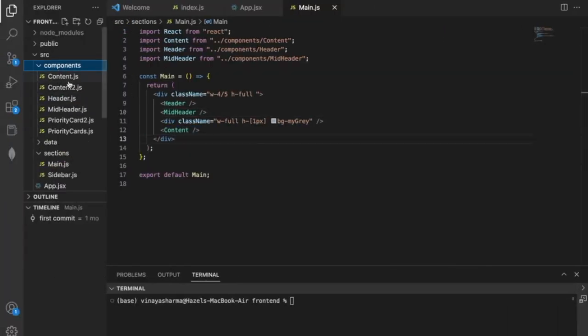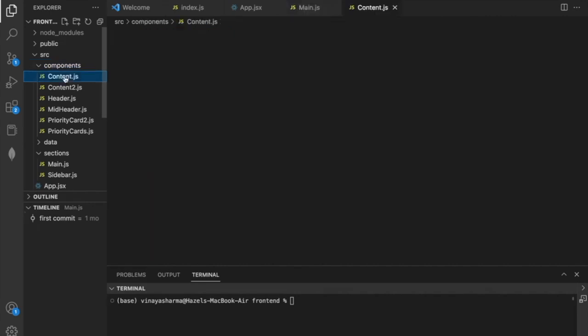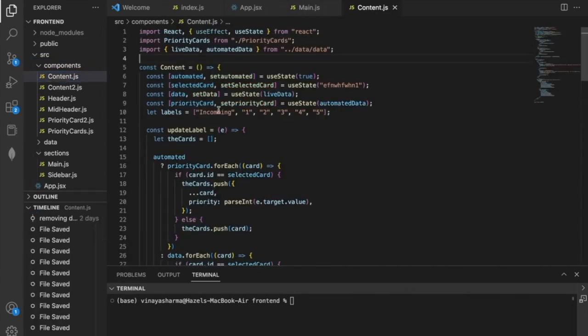which is over here. I'll explain a little bit why we have content 1 and content 2, and same with priority card 1 and priority card 2 in a little bit. It's just a little bit of a difference that I had in the features that I implemented.